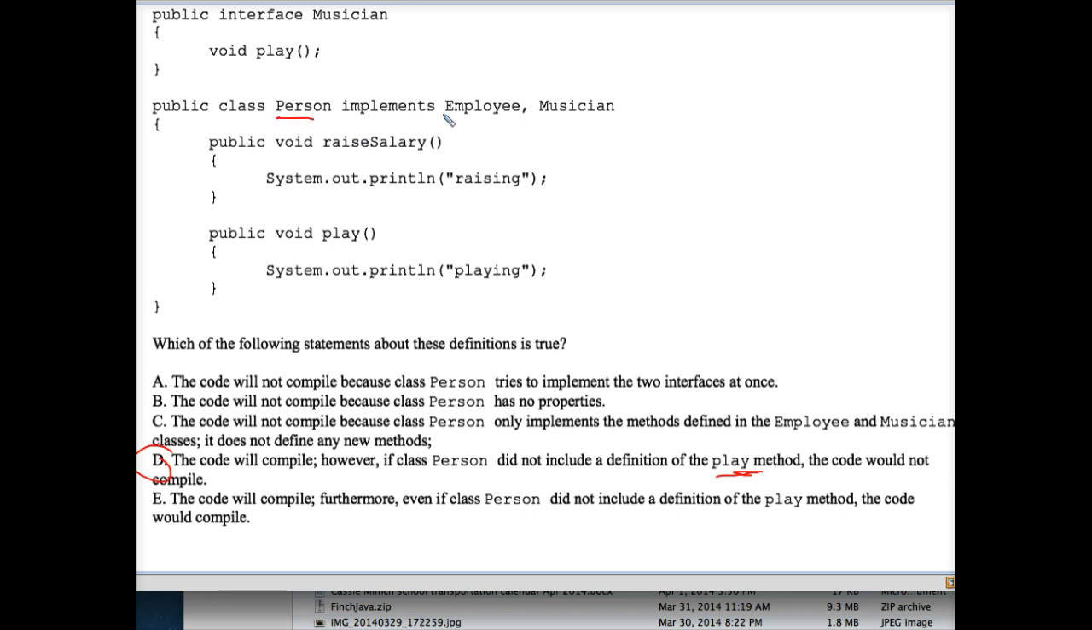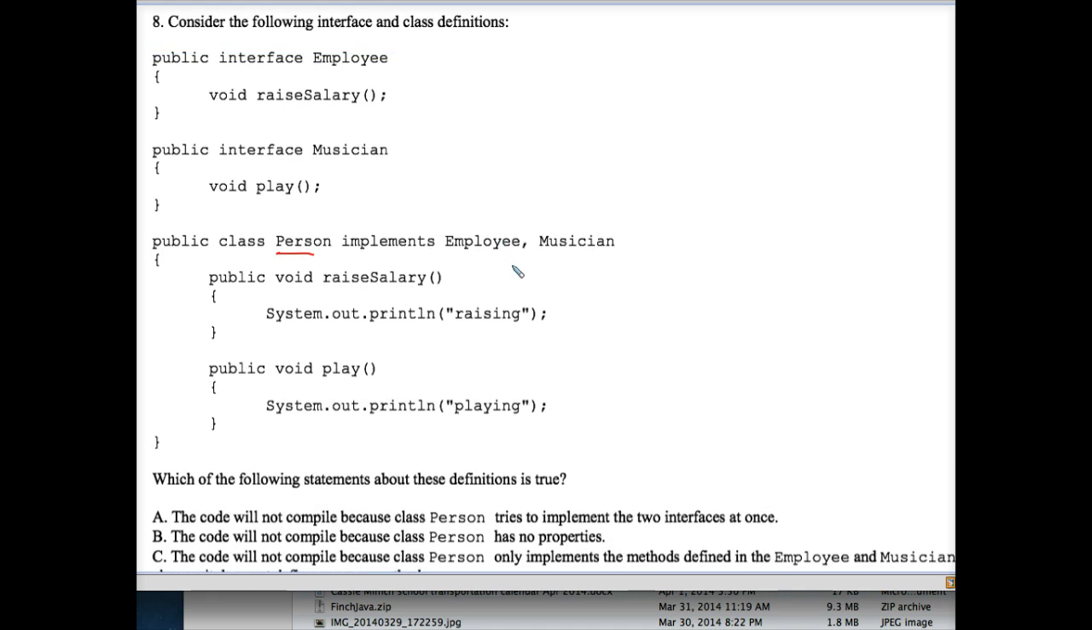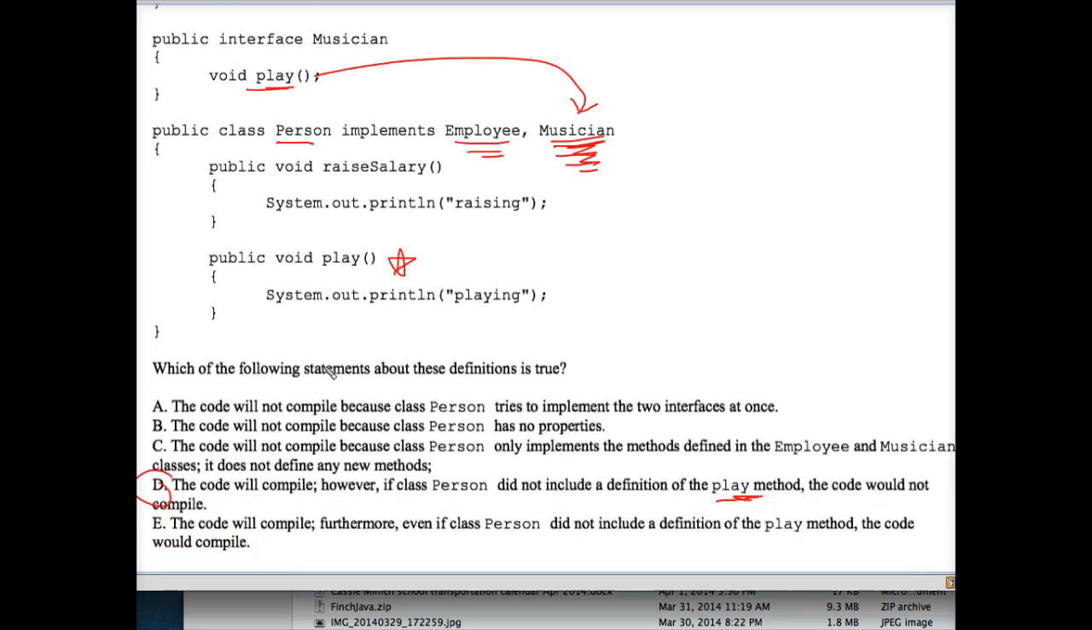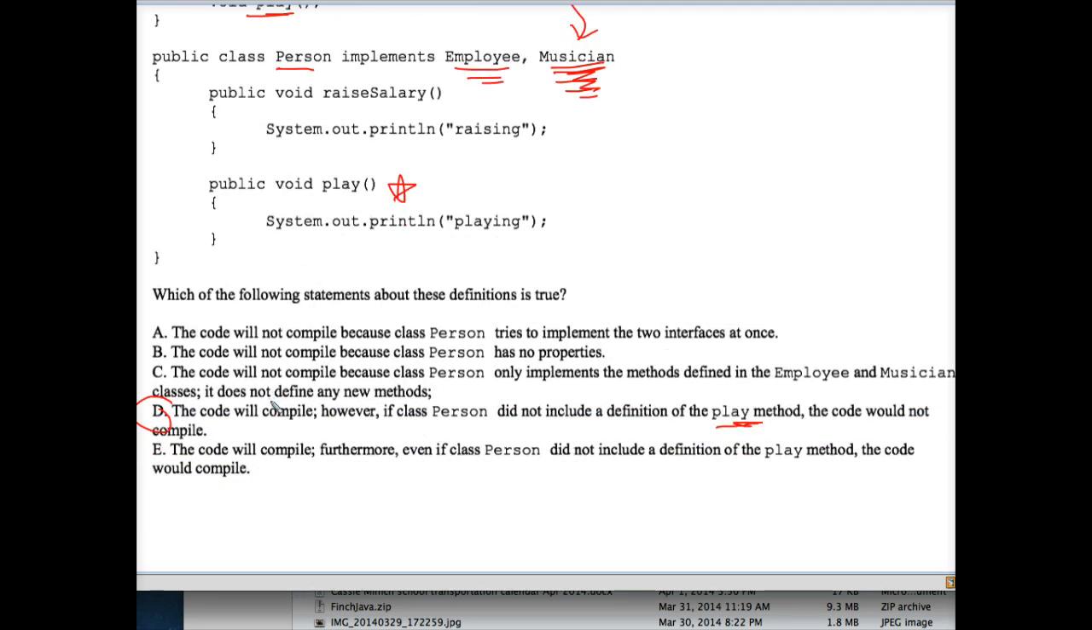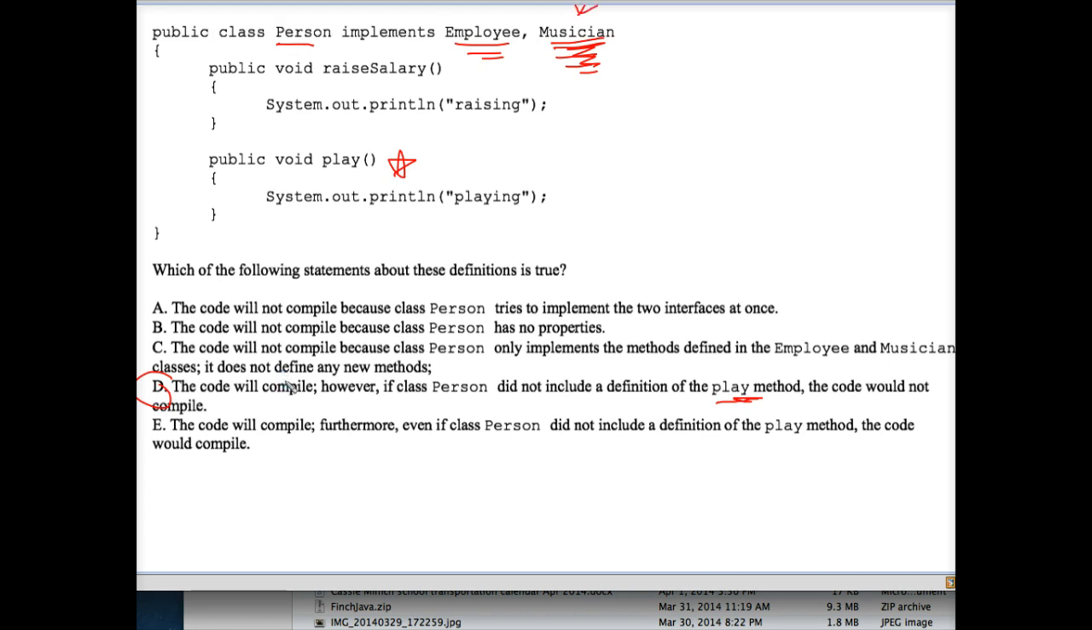Because Person implements Employee and Musician, specifically Musician, that means it needs to have this play method in here because the play method is the one and only method in the Musician interface. Therefore, that has to be there. If this method weren't here, none of this code would work. Now, by the way, because it implements Employee, it does need raiseSalary to be typed out. But that fact doesn't help you with any of the answers, A, B, C, D, or E. So D is the only one that is a true statement.